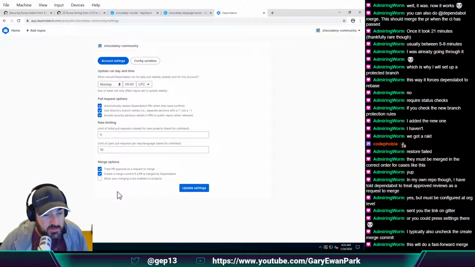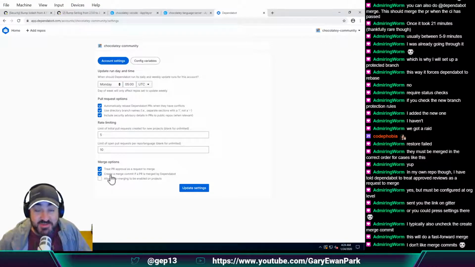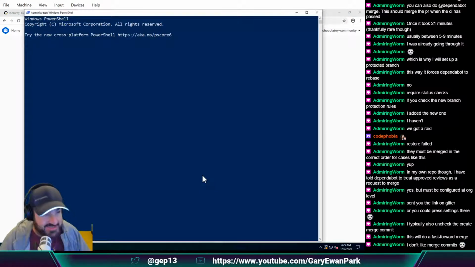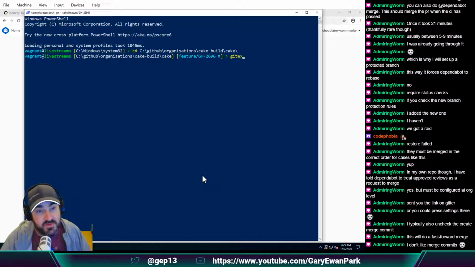I typically also uncheck the create merge commit option: create a merge commit if a PR is merged by Dependabot. So you're encroaching on my OCD again there, Kim. No. Personally, I want the merge commit. Because then again... See, you don't, see, I do. So I do, and I can show an example. Let's see what the current history of... So let's have a look over here. Let's bring up GitHub, organizations, cake, and then cake.